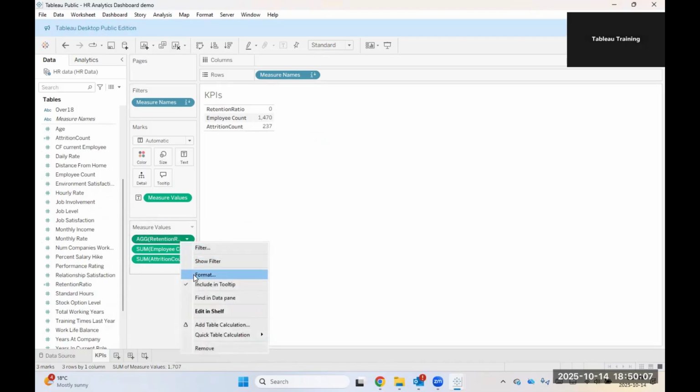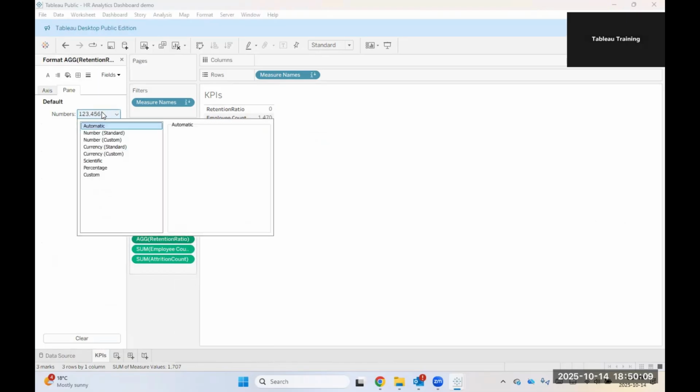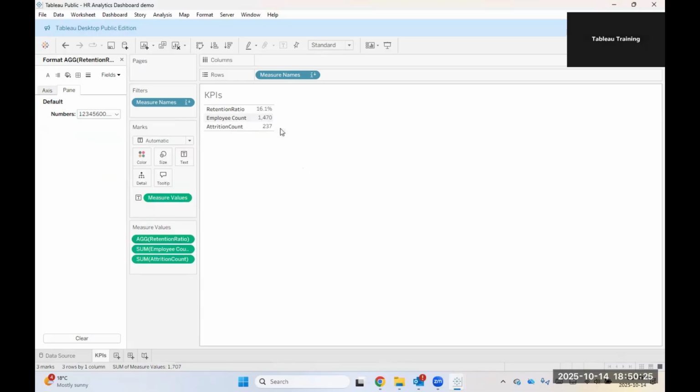So if I go to format for retention ratio, click on number, what I need to do is it should be percentage, right? So click on percentage with 2 decimal digit or 1. Let's keep it 1. So you can see that retention ratio has been computed because ratio is percentage and by default every measure is numerical number quantity. So that's why it was giving you 0 for that.